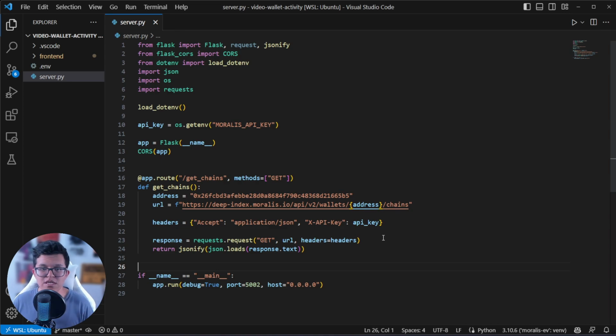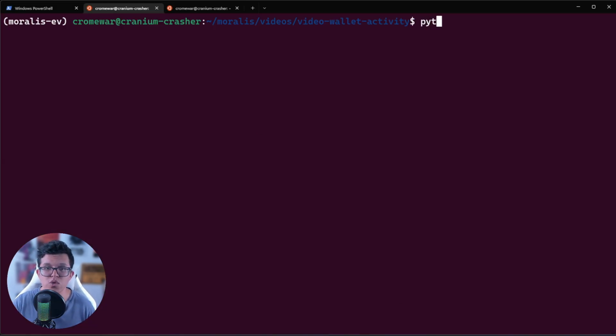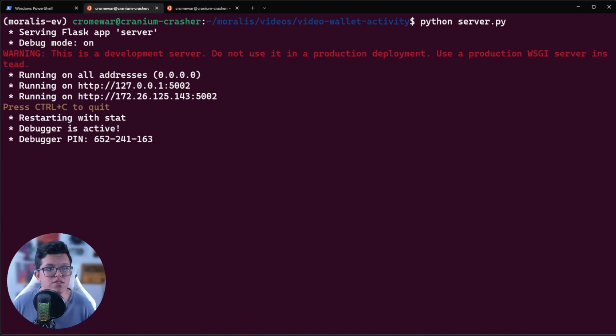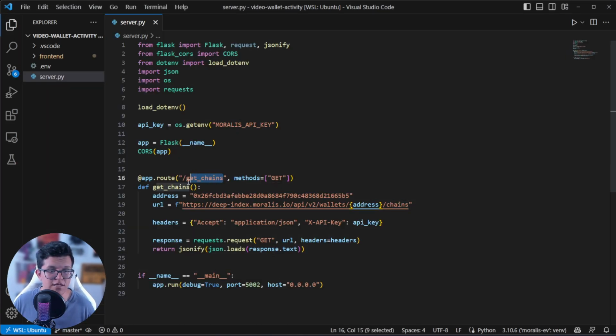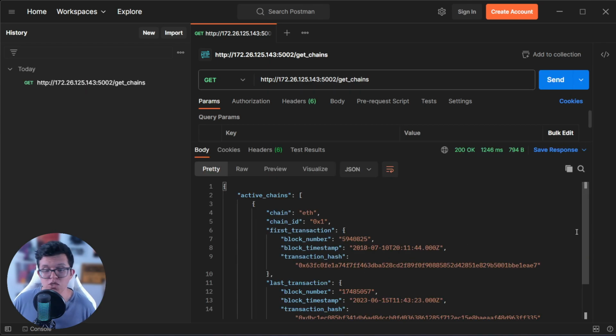Now, with this really simple Flask server, we can go to our terminal and make it run. So python server.py. This is going to give us an address. We can copy this, open a client such as Postman, paste the URL over here, and access that endpoint. In this case, the endpoint is called getChain. Let's click on send, and this is going to return the same response as on the web page.